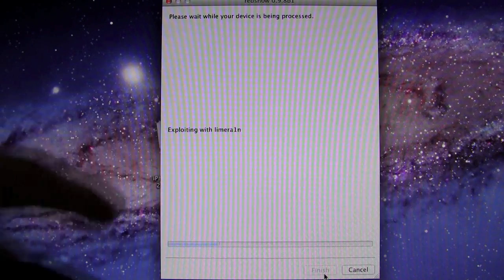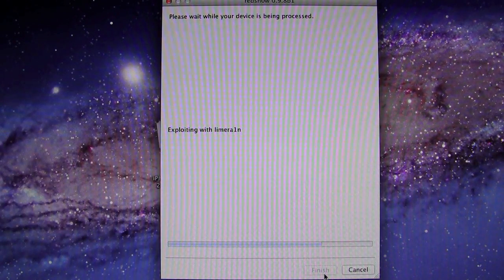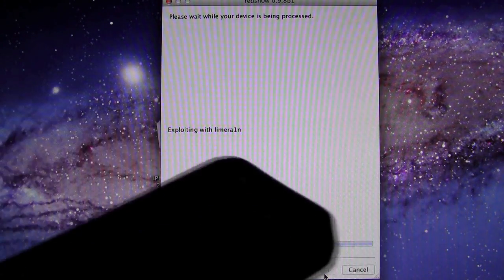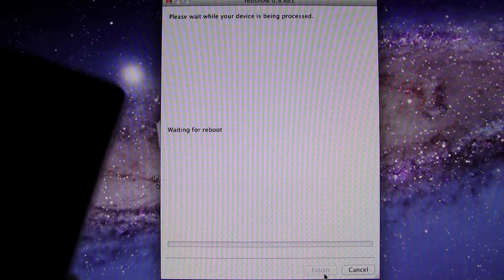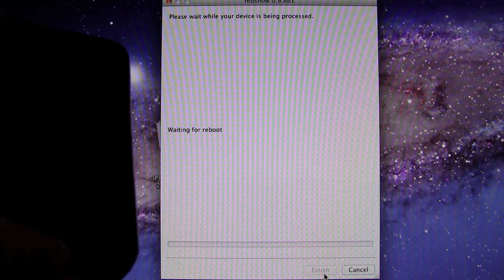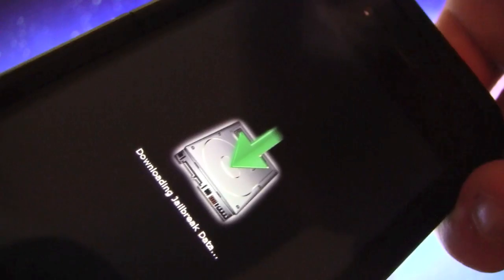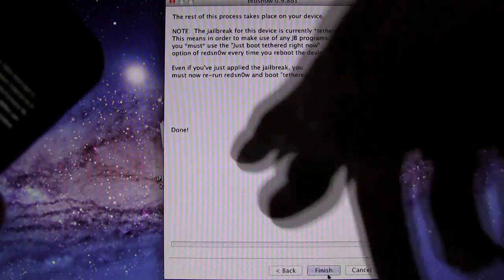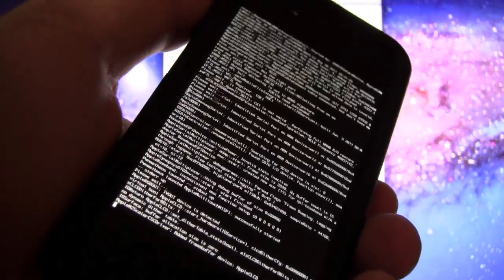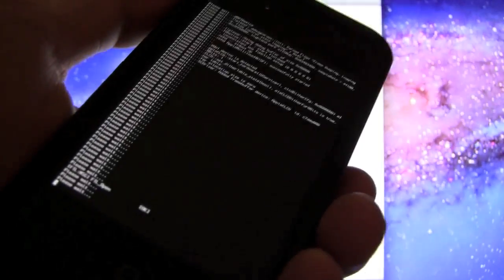And then what it'll do is bypass that screen without even clicking next, and it will start to exploit your device with the LimeRain exploit, and it will just continue the jailbreaking process on your device. So as you can see, it is downloading the jailbreak data on my iPhone, and over here it says that it is finished jailbreaking and the rest of the process will take place on your device. So I'll come back once this scrolling text phase is done.